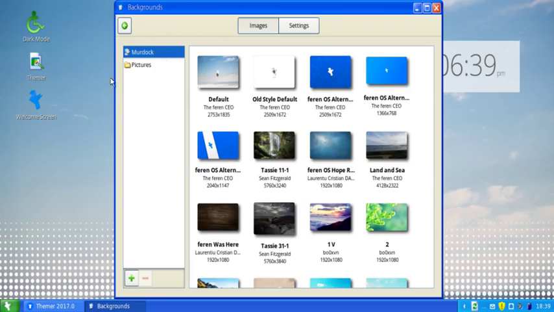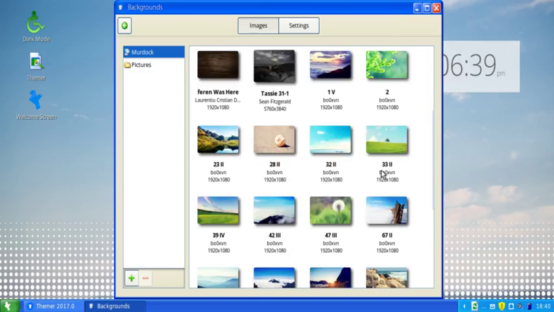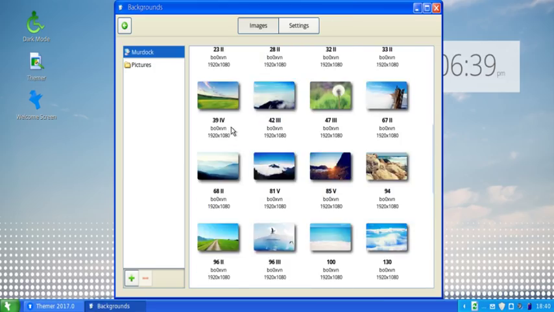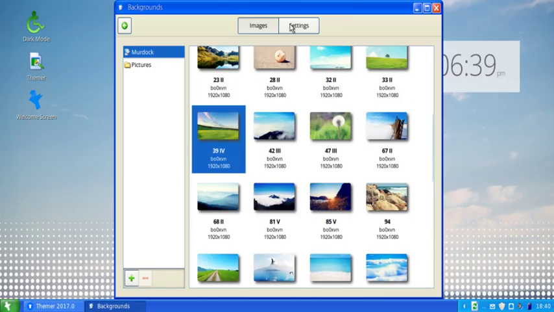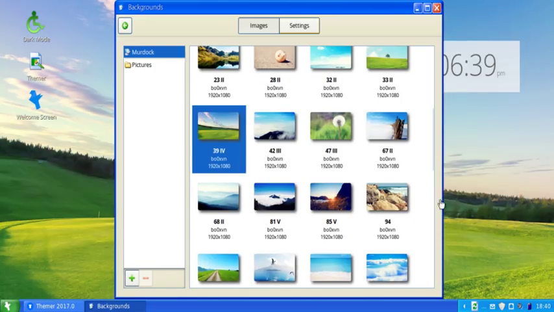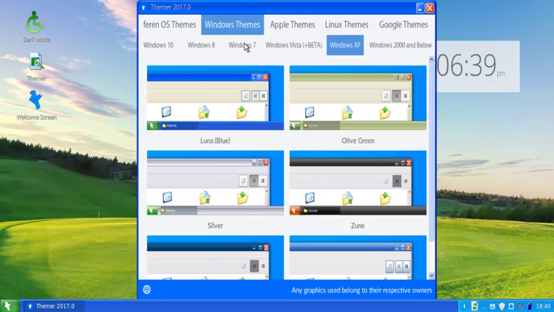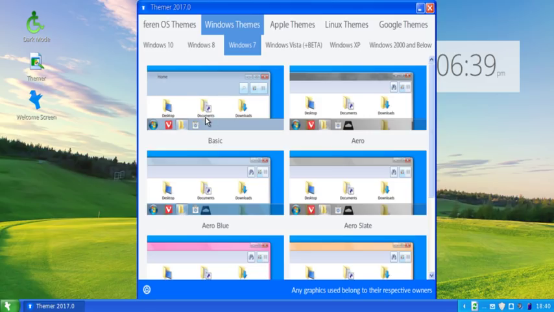You also get a fairly nice selection of wallpapers. Let's see if we can find an XP-esque one. This looks close enough. You got quite an XP look going on here. It's quite nice. Let's have a look at some Windows 7 themes.